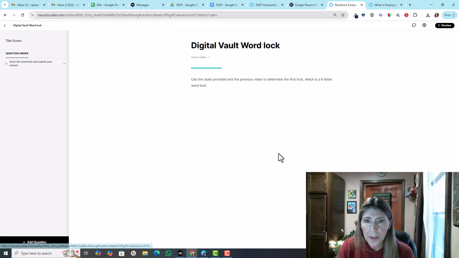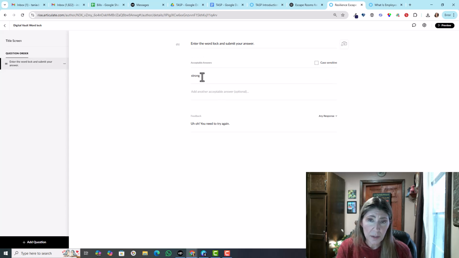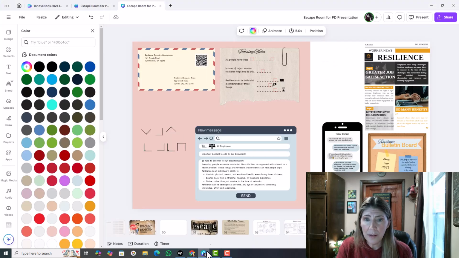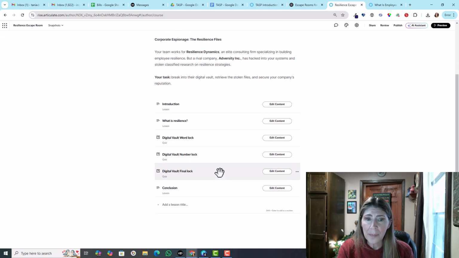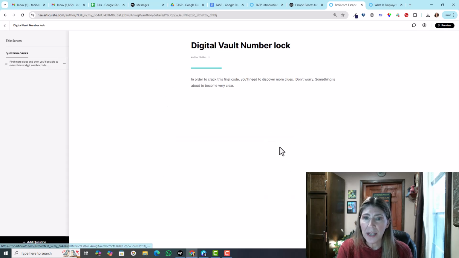Okay, so then they're going to go here, use the clues provided to determine the first lock. It's a 6-letter word lock. And it's strong and recall. That is from these 2 prompts right here. Okay, they do have to get it right before they're allowed to go on. It is completely locked down. They must get that before they go on to the next thing.